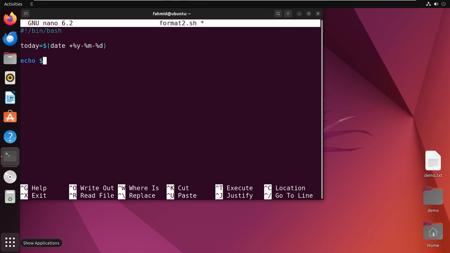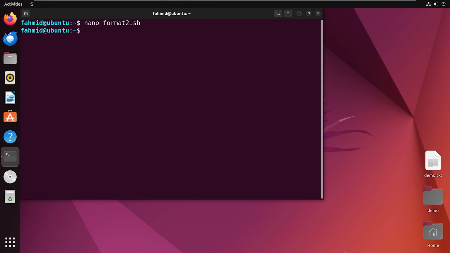Now I'll print my variable to show the output. For this I'll use $ sign, then write the name of the variable. It's today. My script is complete. So I'll save using Ctrl S, exit using Ctrl X. Now I will execute the script.